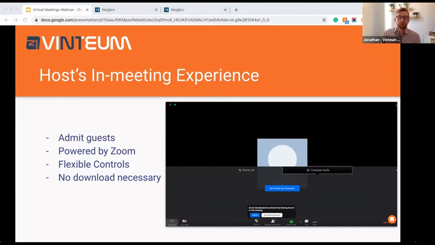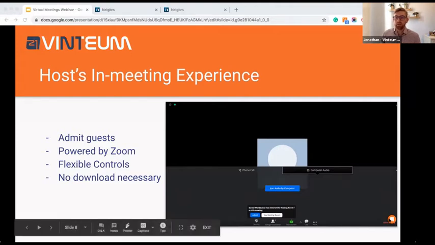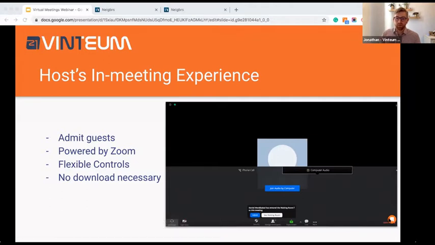So from here, you could see, based off this picture, we're able to admit guests in the waiting room. They're able to join by phone or by computer audio. And we've got some flexible controls. Again, there's no download necessary. And as I mentioned earlier, we still have that help window in the Zoom meeting. So this definitely helps.